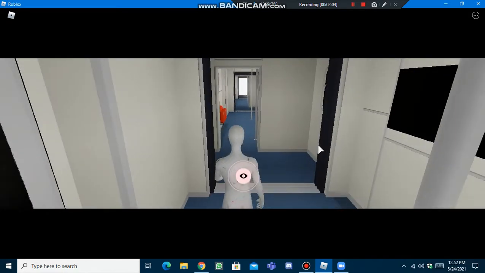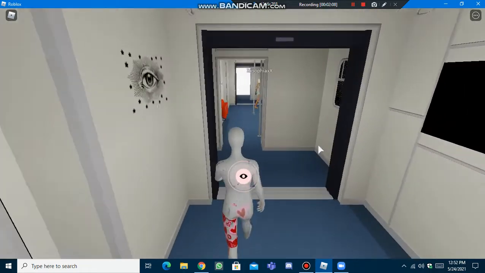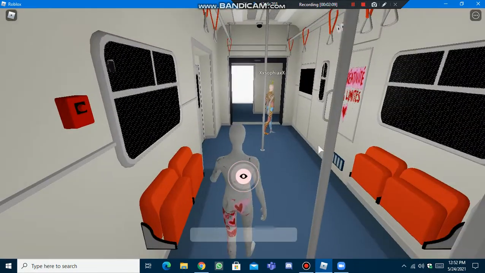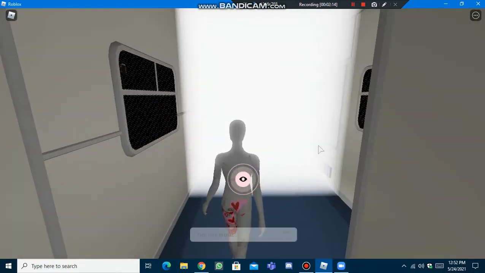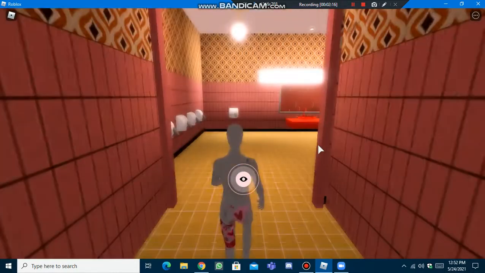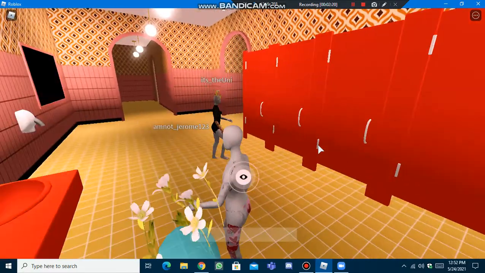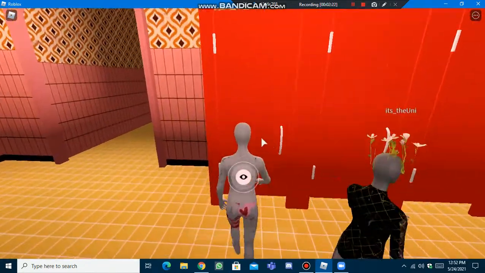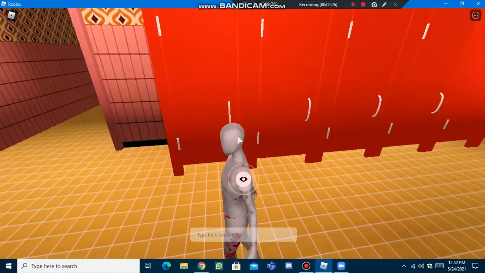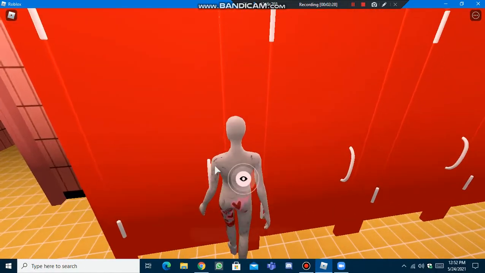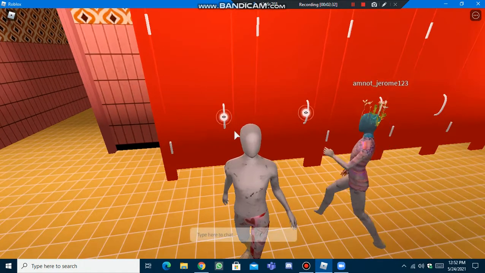So as you can see guys, I am in a train or something right now. You have to go straight and straight and go in that portal. And see, you will be in the bathroom. And guys, when you are in here, you have to open all of these. Actually my game is not loading, so I don't know why.